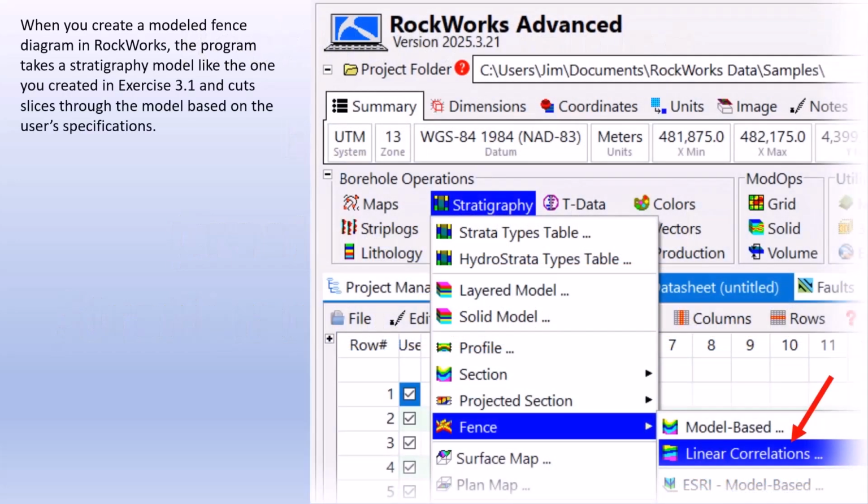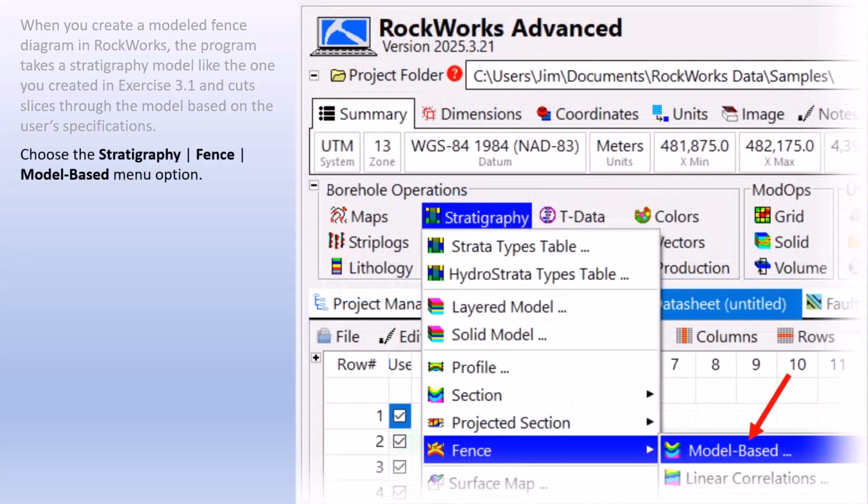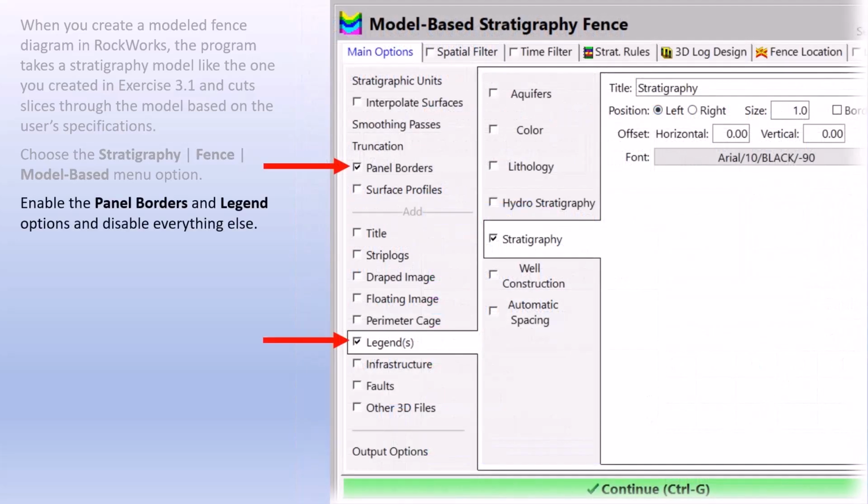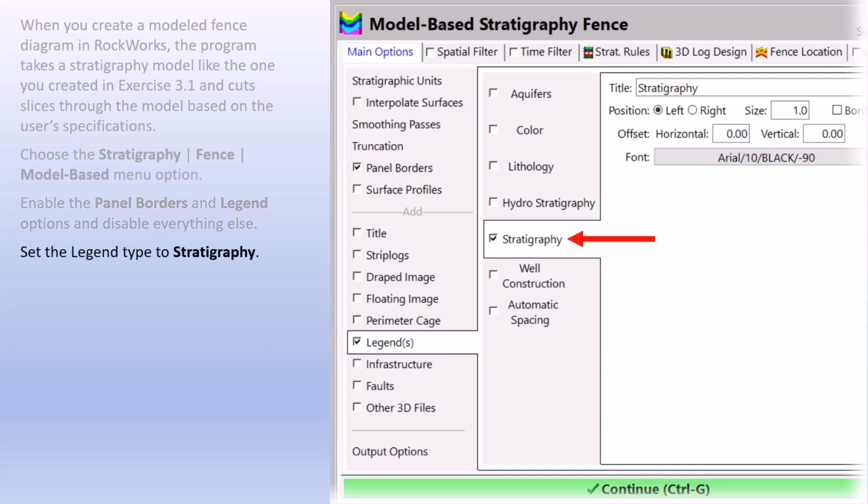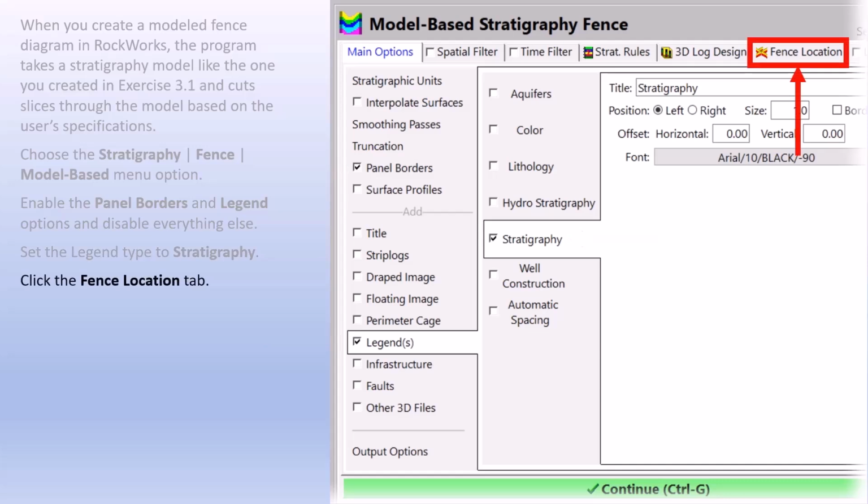When you create a modeled fence diagram in RockWorks, the program takes a stratigraphy model like the one you created in Exercise 3.1 and cuts slices through the model based on the user's specifications. Choose the Stratigraphy Fence Model-Based menu option. Enable the panel borders and legend options and disable everything else. Set the legend type to Stratigraphy and click the Fence Location tab.